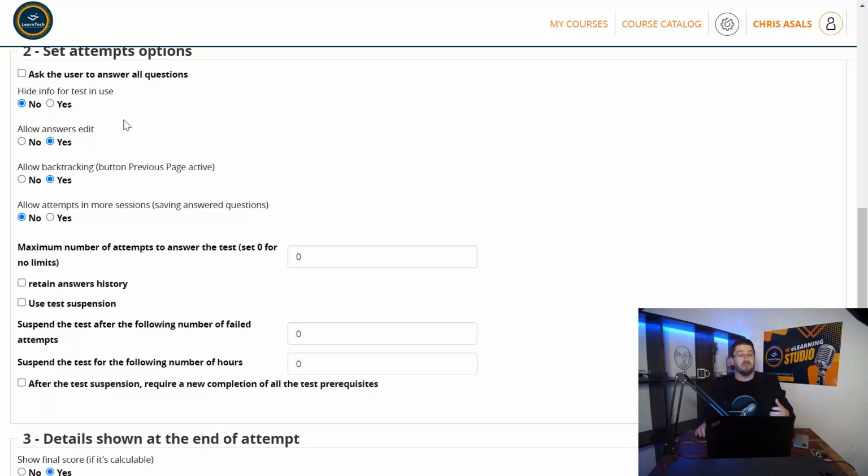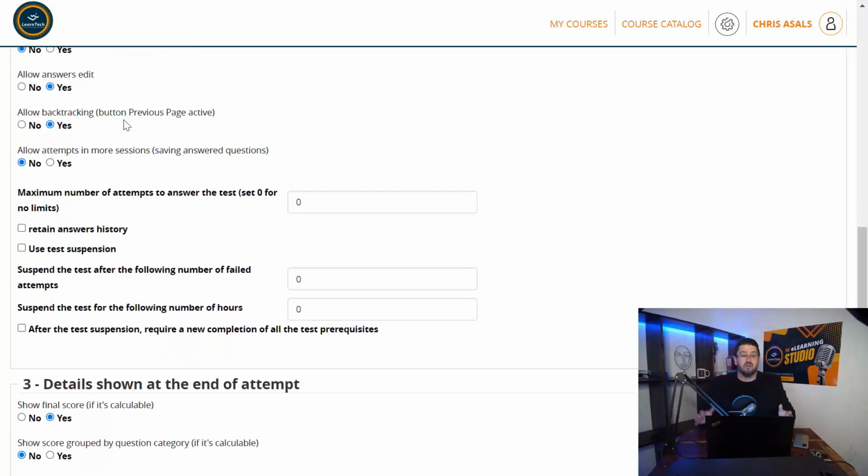In terms of the learners' ability to edit their questions, you want them to be able to go back and edit their questions before they submit it, yes or no. You have control over that. Do you need this course to be completed in a single setting, or would you like your learners to be able to save and come back to it later?